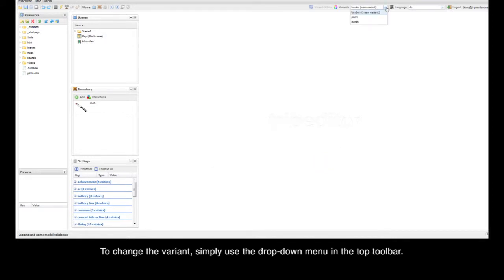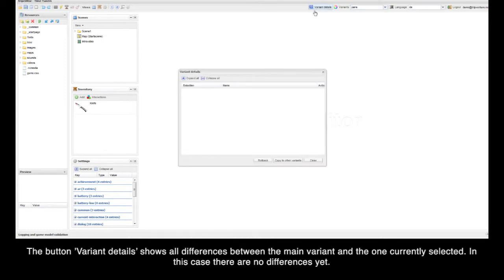To change the variant, simply use the drop-down menu in the top toolbar. The button Variant Details shows all differences between the main variant and the one currently selected. In this case, there are no differences yet.